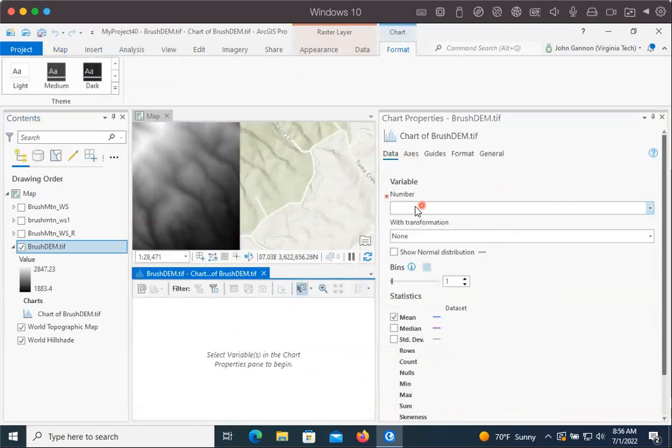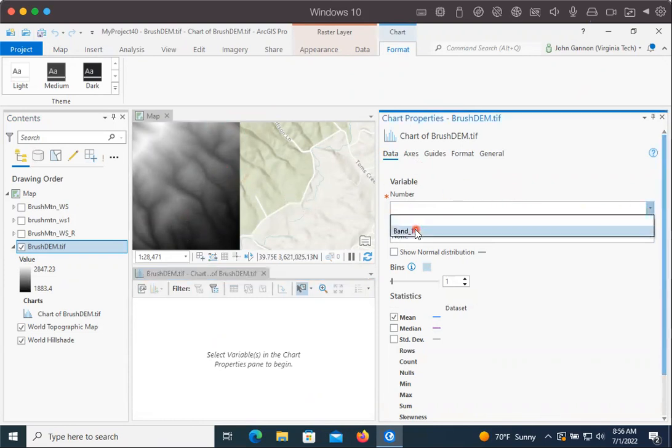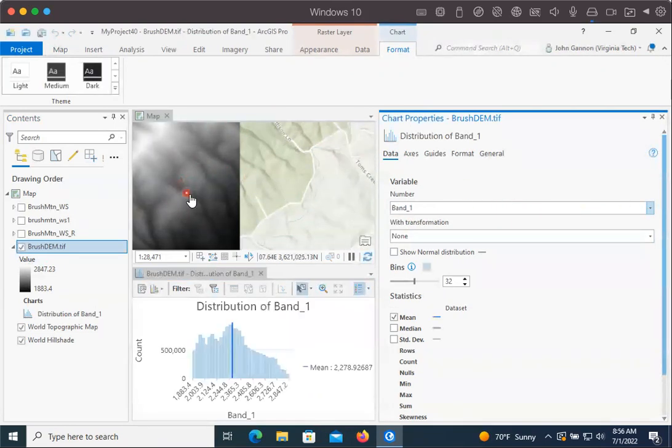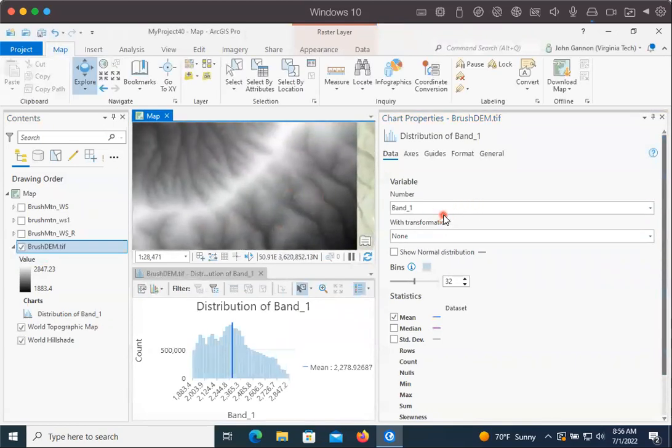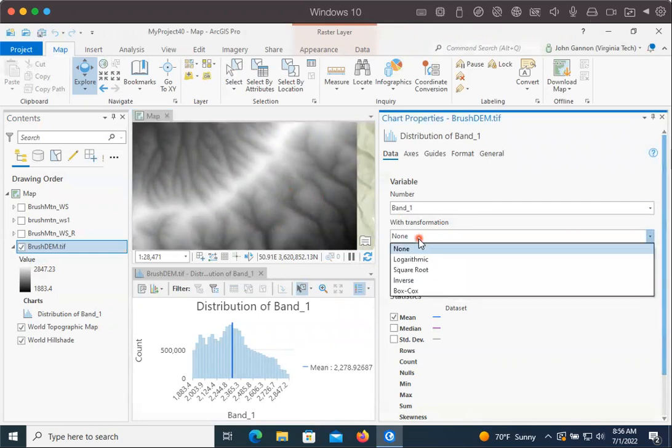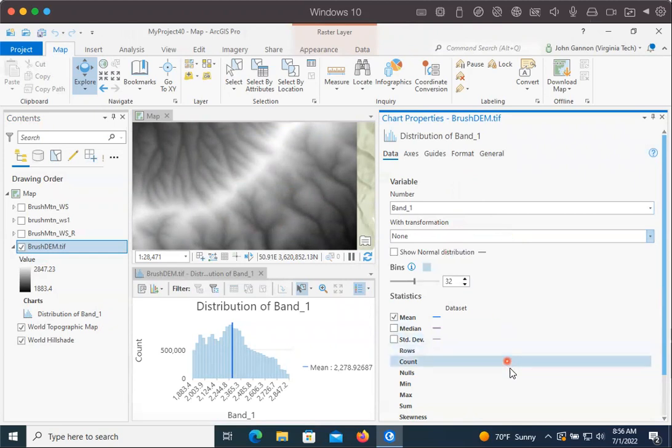the most important thing here is, if you have multiple bands, you need to make sure you pick the right band. In our case, we just have one band, which is elevation. So we can't mess that up because we only have one choice. You can do transformations on this if you want to look at, like, a log transform of the data. In our case, we're not going to worry about that.